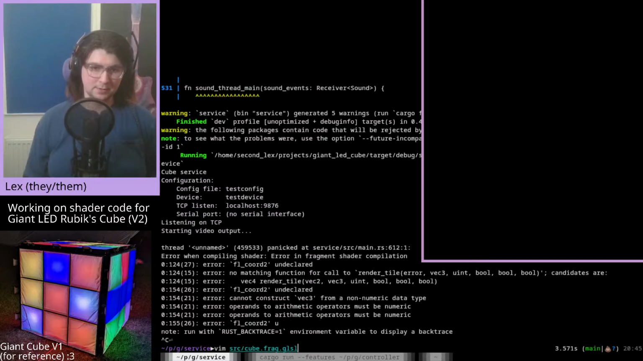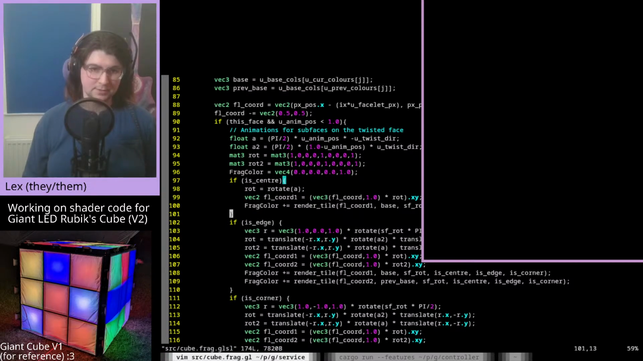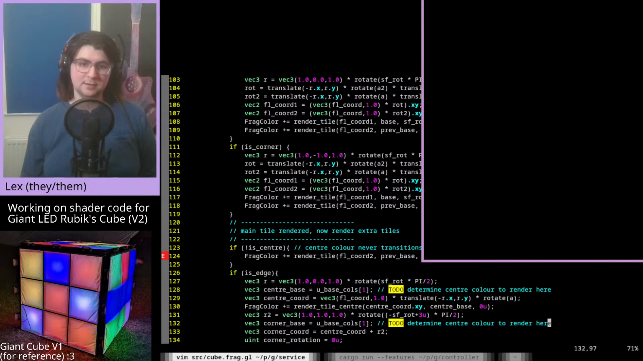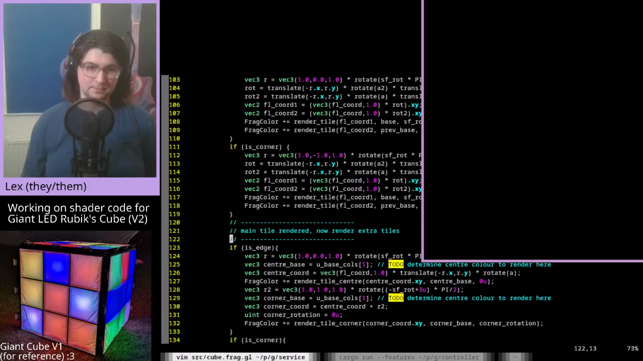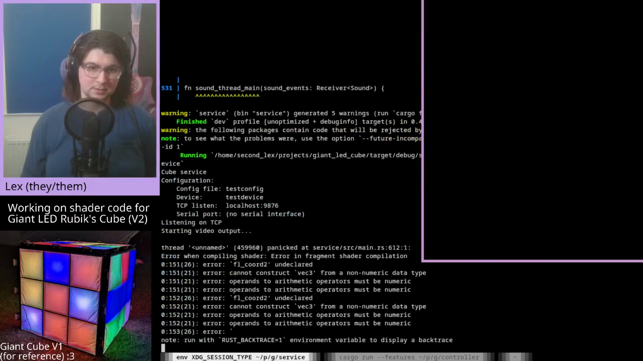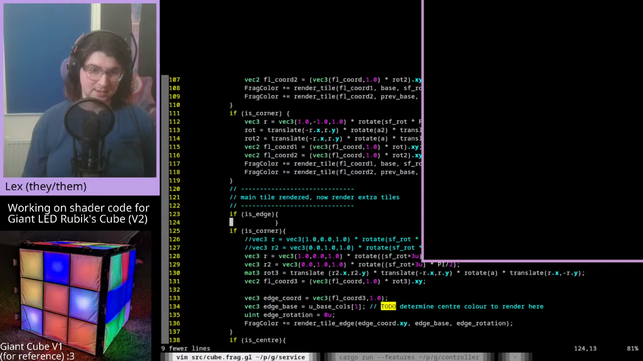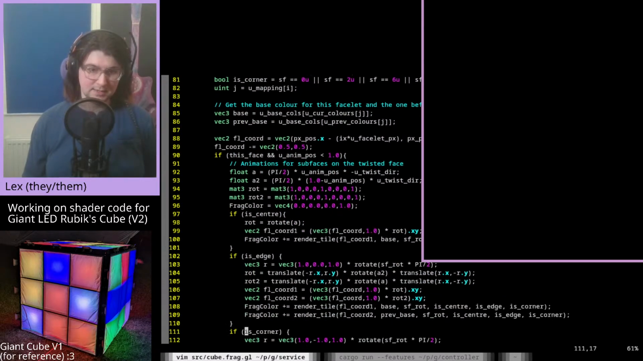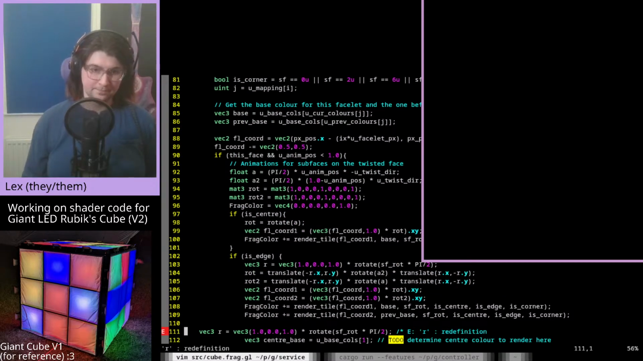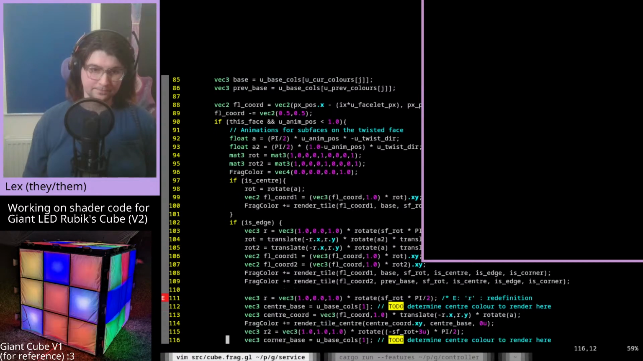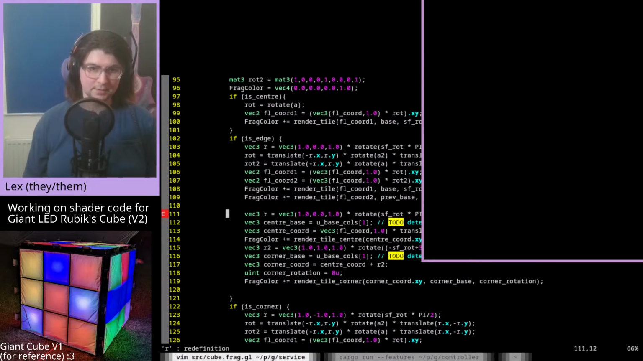Nope. Oh no. FL coord 2 undeclared. Right, yeah, okay. Of course. I don't need that anymore. And then I want all of that to be in here. Redefinition of R. Oh yeah. It is the same. Okay, so I can get rid of that.